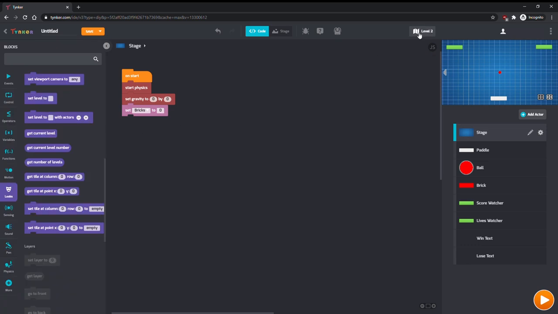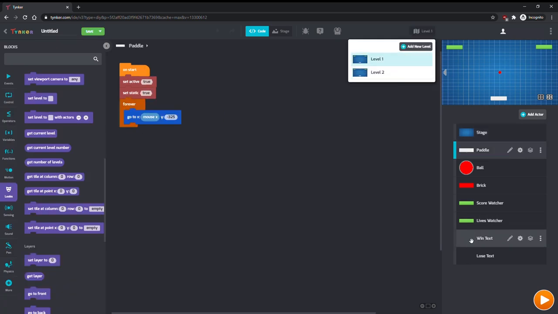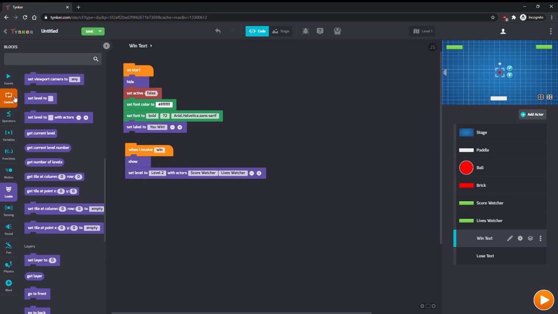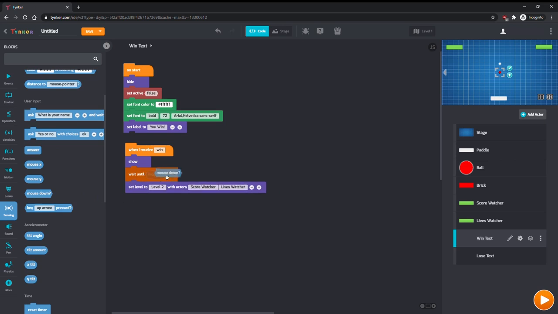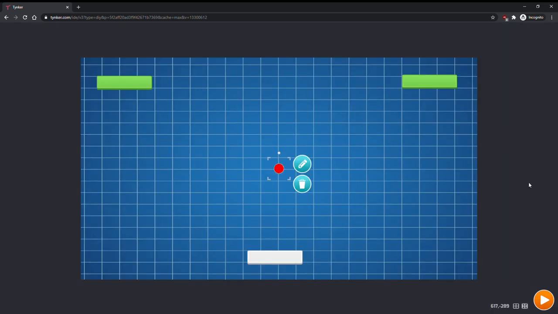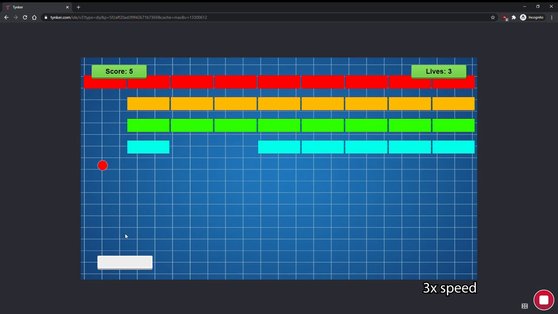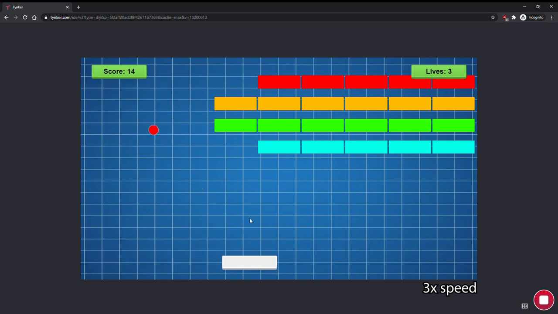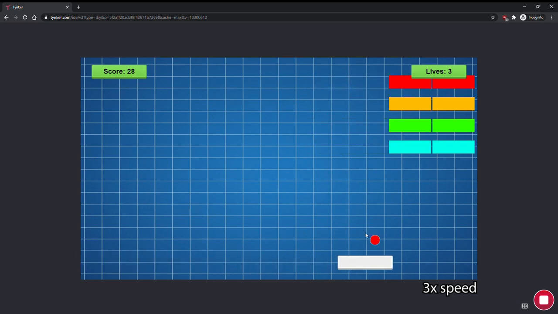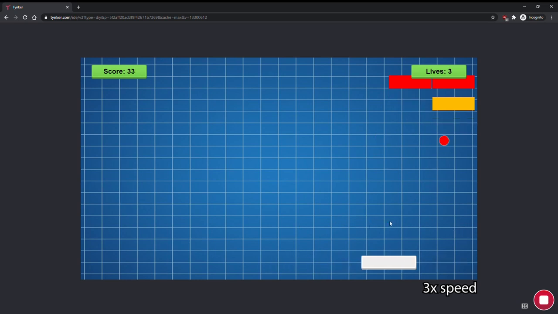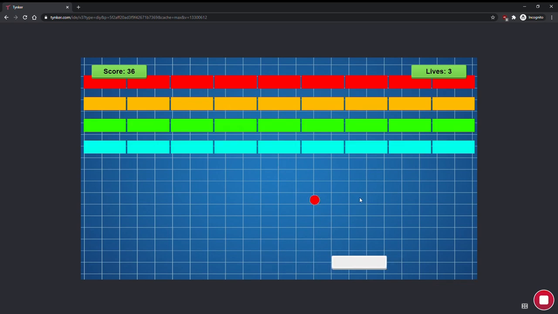There's one last thing to do in Level 1. Between the win text showing and moving to the next level, make the program wait until the mouse is clicked. If we don't do this, then the game will move to the next level before you ever get to see the "You win" message. Now I'll start from Level 1 and play the game. You can see that the lives and score carry over properly to the next level.